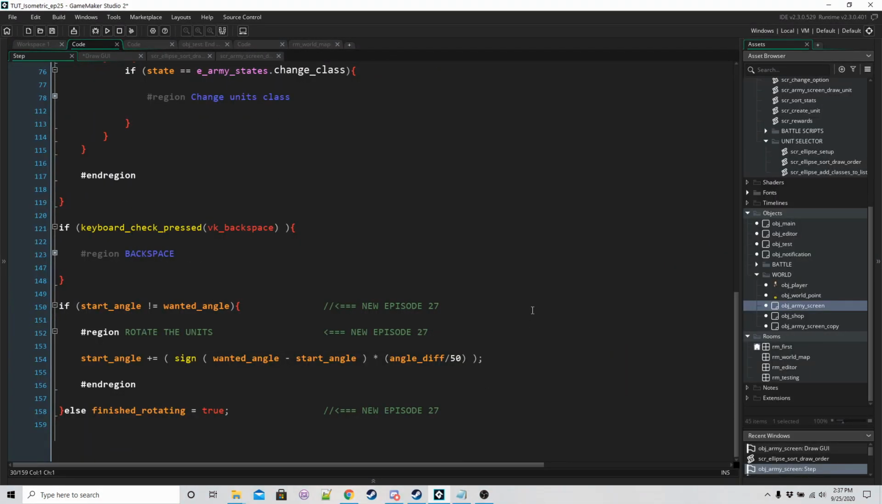Just to make it a bit clearer to see which unit is selected, or make it more obvious to the player rather, we're just going to re-implement our white rectangle. I've just literally added this now.